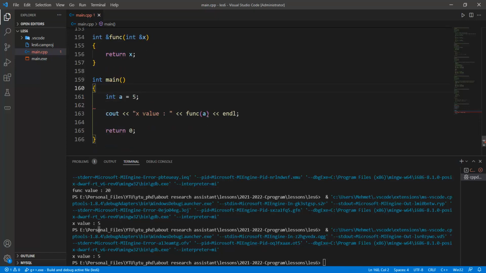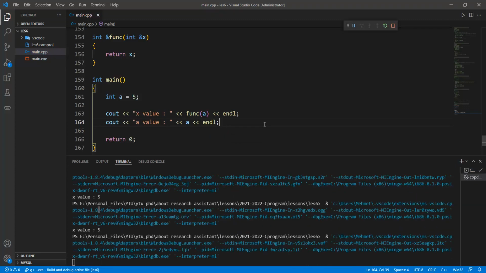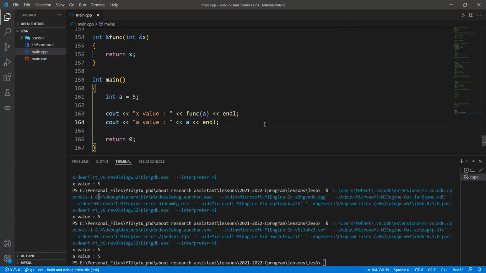How can we redefine this variable in here? Firstly, I can show you a value equal to a endl. Okay, if I run this code, the x and a value is equal to 5. But what happens if we multiply x times x in here, or this x plus 5 in here?